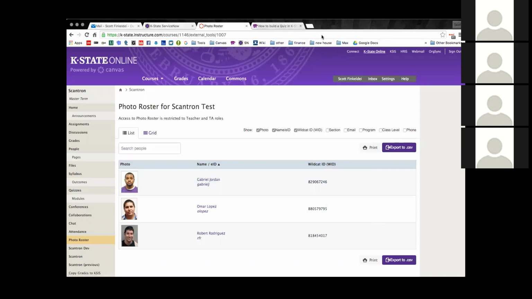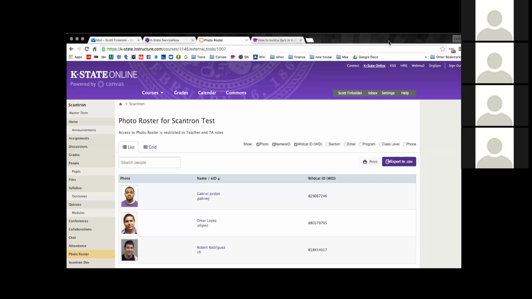Okay, so pardon me, let me get my toolbar out of the way here, I guess. How do I make that go away? All right, well, not sure how to make that go away, so I guess I'll just move my screen around.